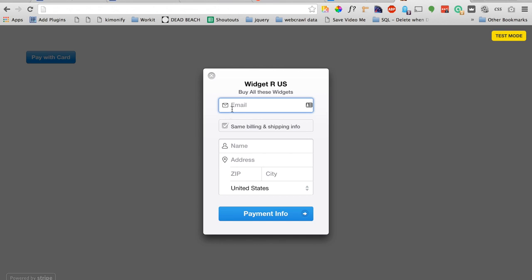So now instead of the basic email and credit card info, we have email, and then we have the shipping and billing info. And then when you click payment info, that'll redirect you to the same window with the credit card information. So again, you have full control to customize this form and do a bunch of really cool things with it. Very easy to get started, very easy to use, and you can sell practically anything with this.